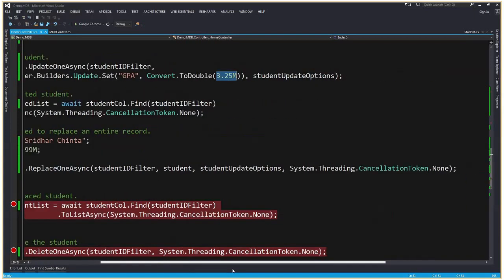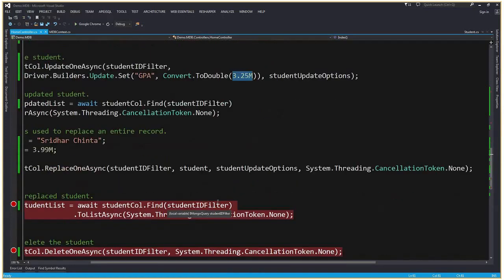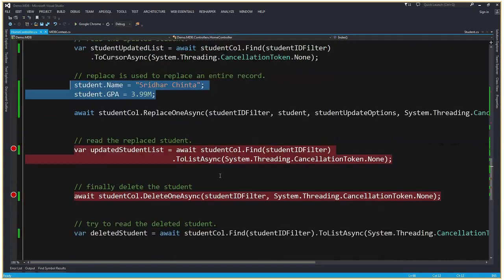And then now I would like to show you how to replace a student record. Again, it's nothing here, nothing hidden. I just don't want you to go back and lose any context here. So again, I would like to show you how to replace a student, which is replacing an entire record. I would like to find that student and replace that student with my name and 3.99 GPA.